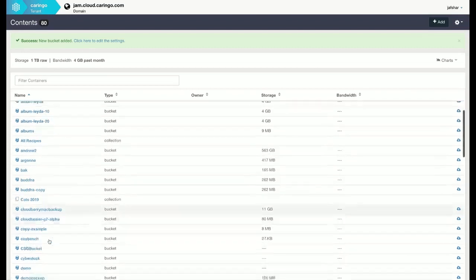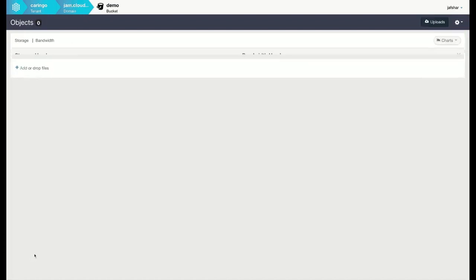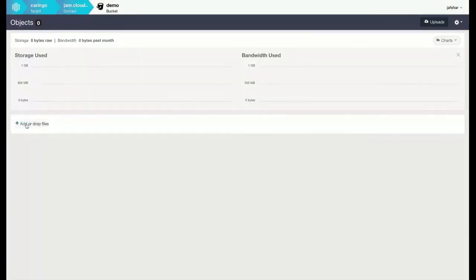And then I will start dropping some files in here. Sorry, I'm going to drag and drop them. I already have the window open.